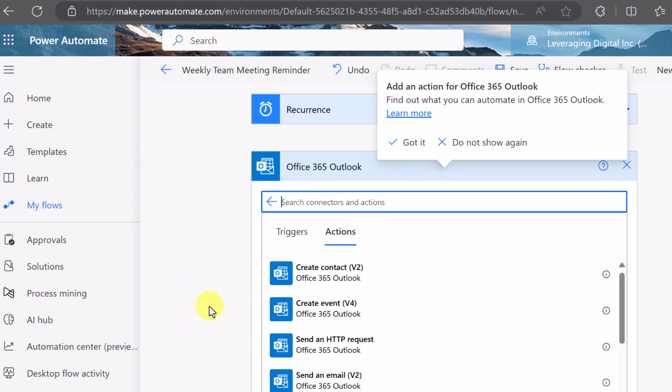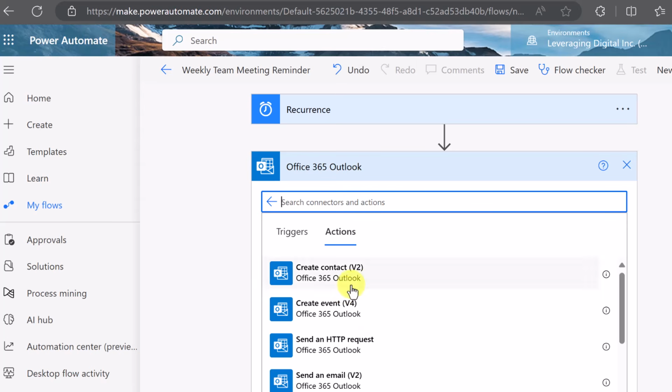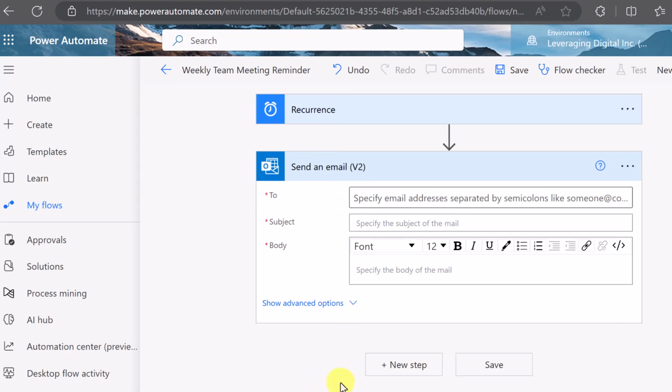Now, what do I want to have happen? I want it to send an email. And you can see all these different options that I have, from create a contact to delete an email and so on as I go down the list. But I just want it to send an email, so I'm going to choose this one right here.